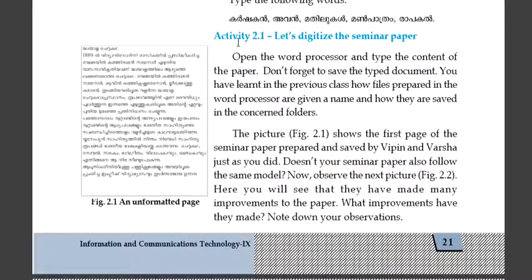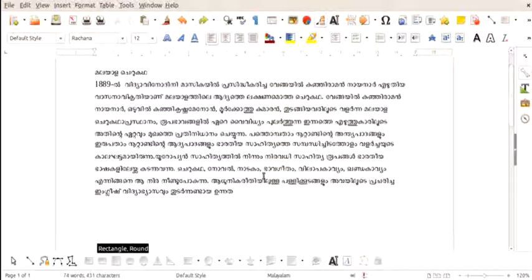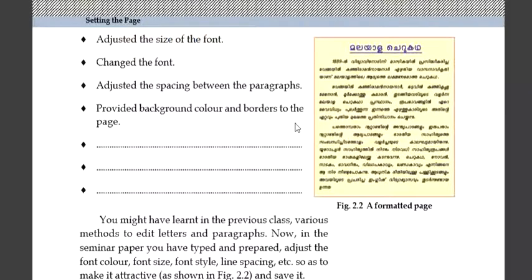Next, we can go to activity 2.1. Let's digitize the seminar paper. First, open the word processor and open the Word file that is already given in school resources folder. The file is opened here. We have to format this. We have to format the seminar report as given in this picture, a formatted page.